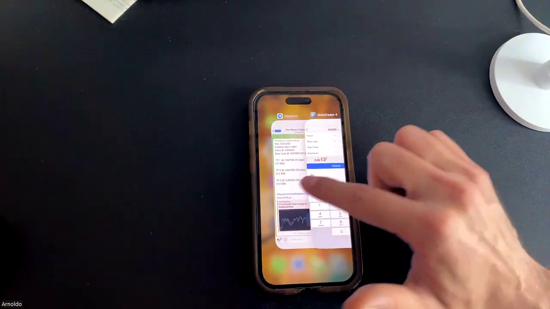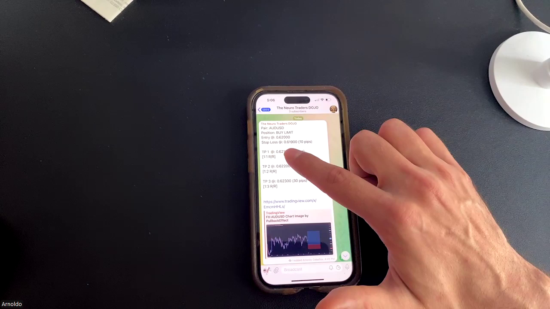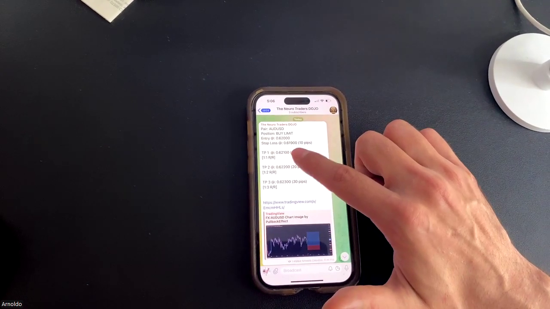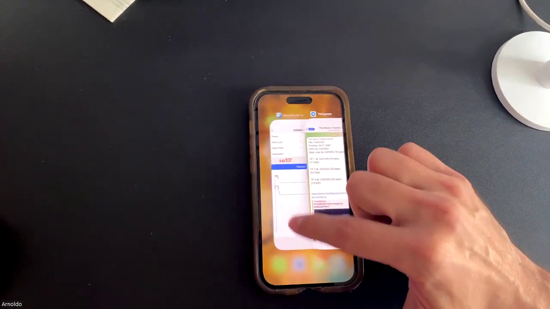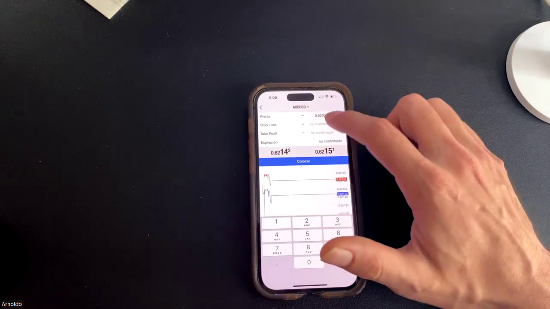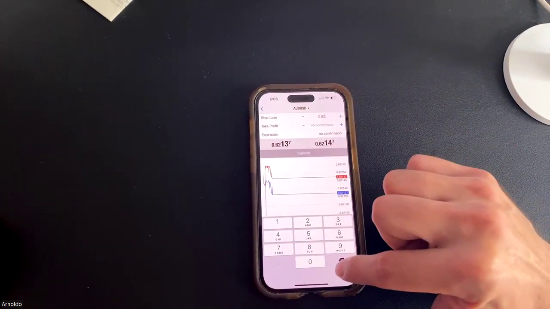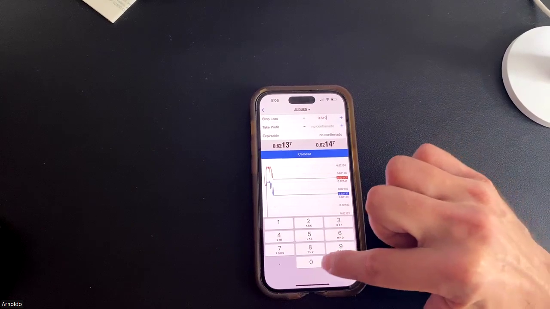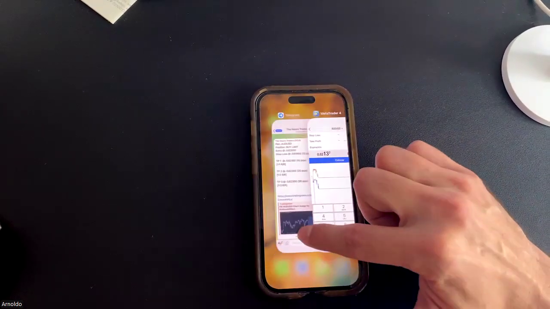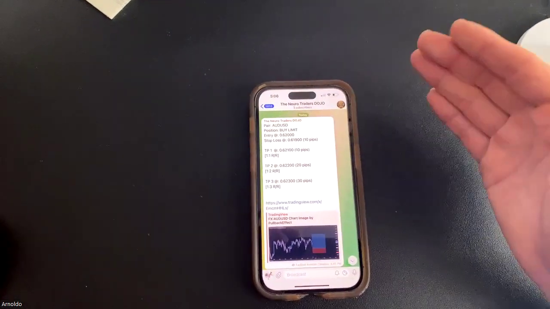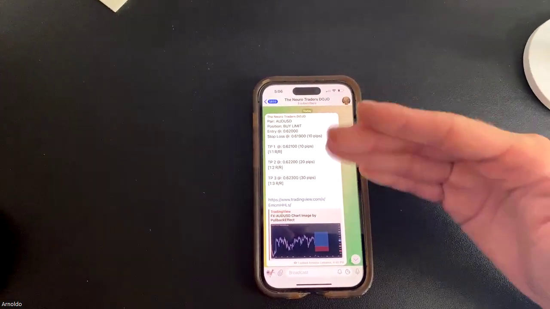And then for our stop loss, we're going to check what the stop loss is. It's 0.61900, which is a 10 pip stop loss. So we're going to go right ahead and add that as well, 0.61900. And for the take profit, we will be listing 3 different take profits for you to choose.